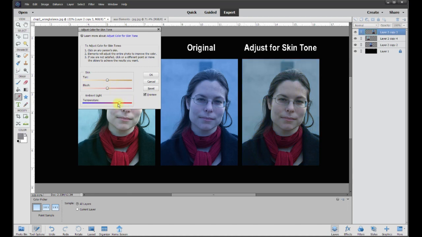From there, you can take the temperature slider and bring it back to the blues and the cool colors, or bring it back over here to the reds and the warm colors. Then you can adjust the tan a little bit if you want. And I like it actually better down here, right around there. So that looks pretty good.